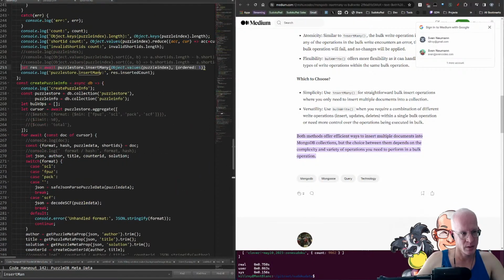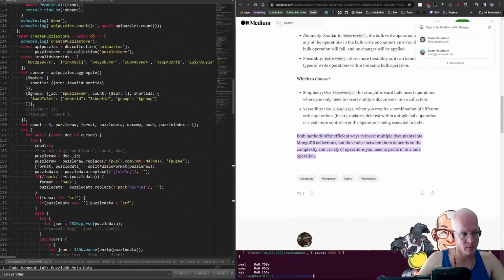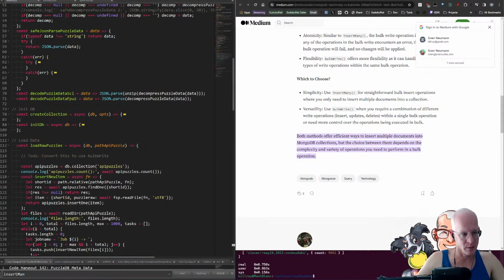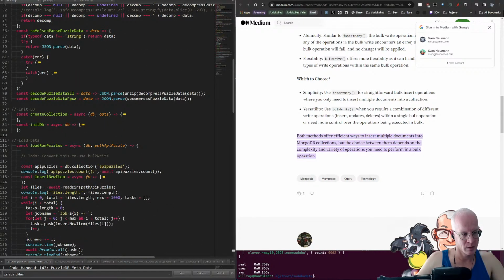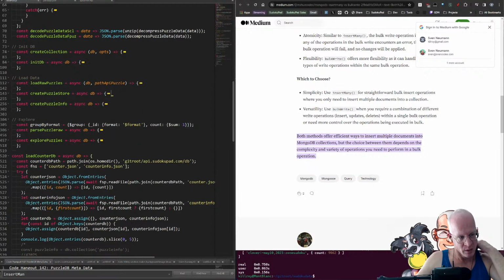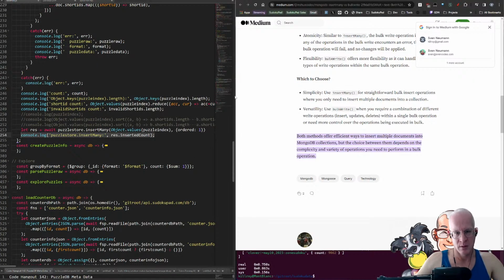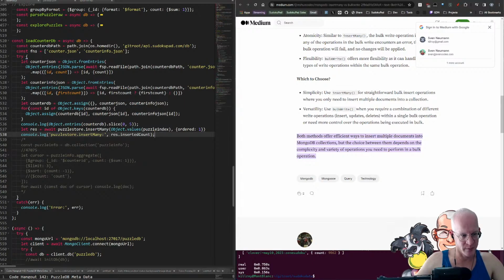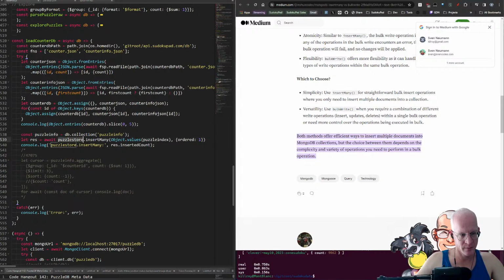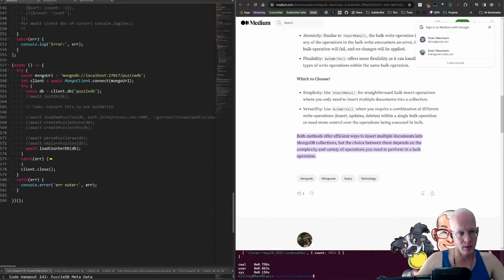Don't need that. Oh, we don't need that. Puzzle store, we don't need that. Alright. So, kind of all we really need to do is that. And it's puzzle info. Right. Puzzle info. Object values counter DB. Ordered 1. Puzzle info. Scripted count. And we do want to run initDB.